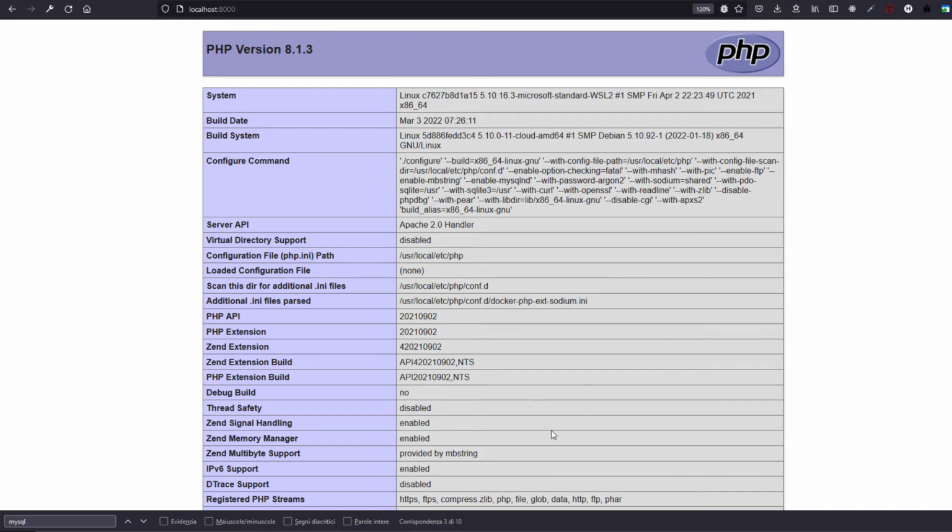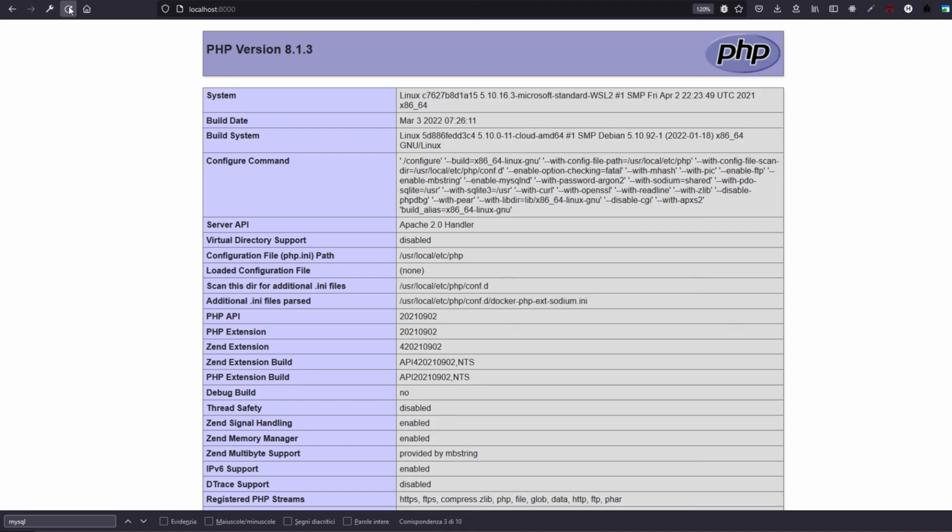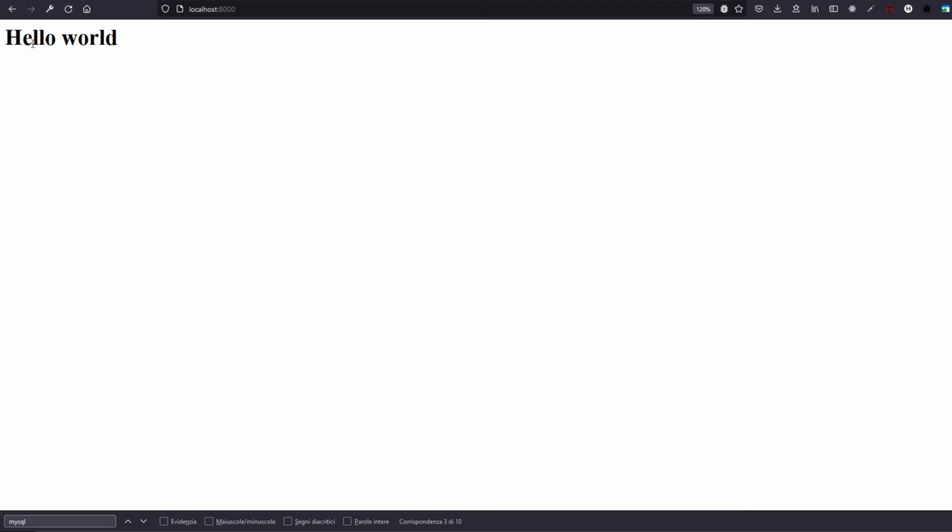Let's, for example, change something inside, and let's put, from here, for example, echo, and let's put h1 hello world. Now, if we save, this modification is going to be reflected right away here inside the container. You can see that we have hello world.